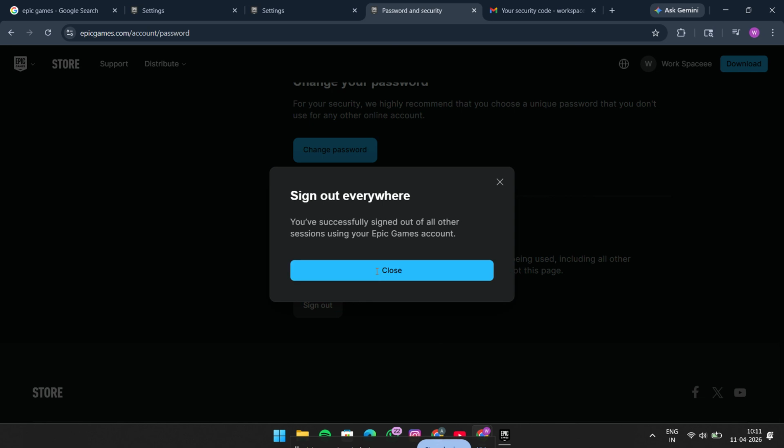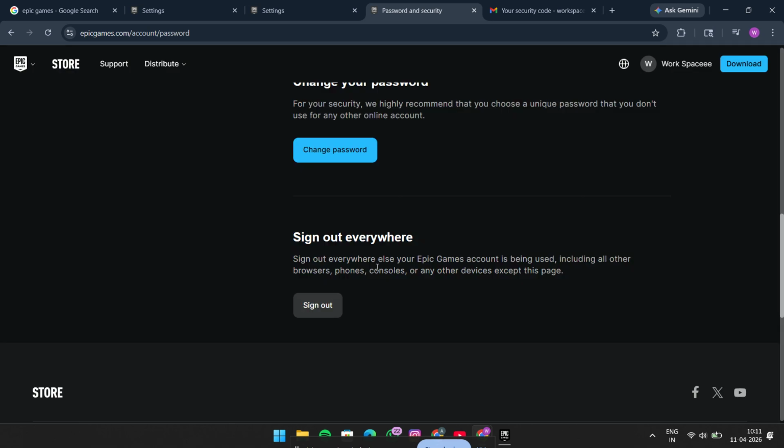After that, Epic Games will begin logging your account out from the other devices connected to it. Depending on where you were signed in, this may include game launchers, browsers, consoles, and any other device that was using your account. If you were worried that someone else had access, this is one of the fastest ways to force a fresh login everywhere. Once the sign-out process is complete, your account should now be logged out on all devices.